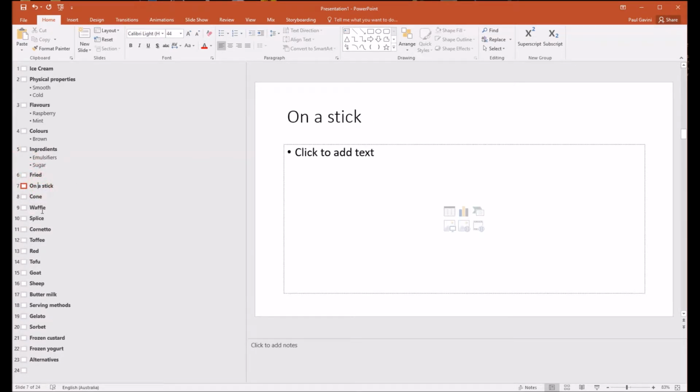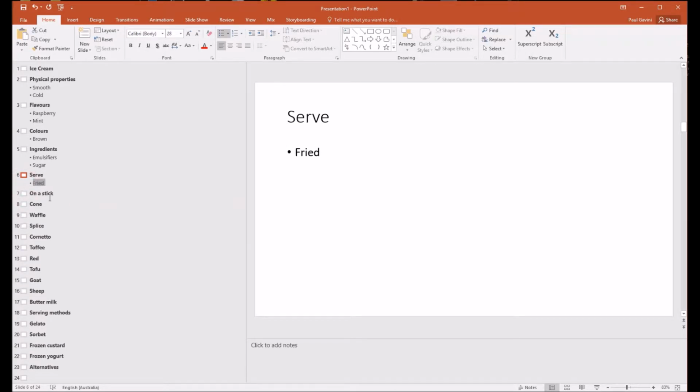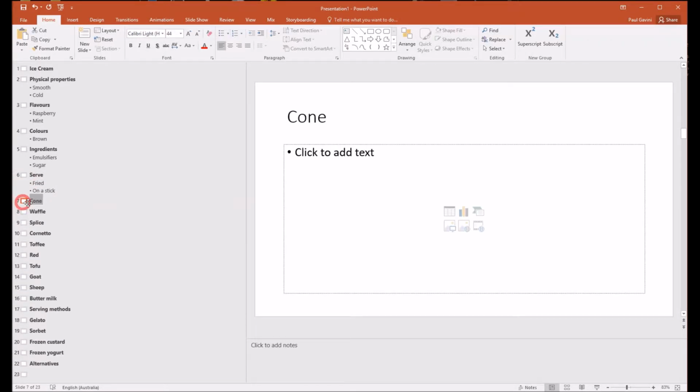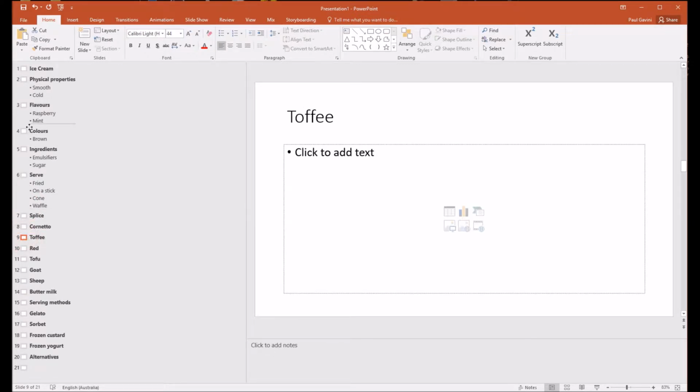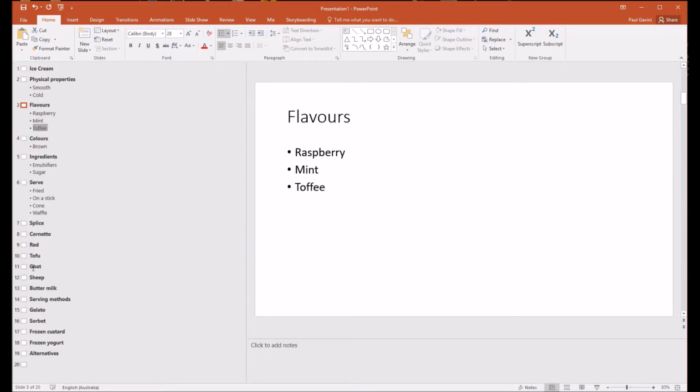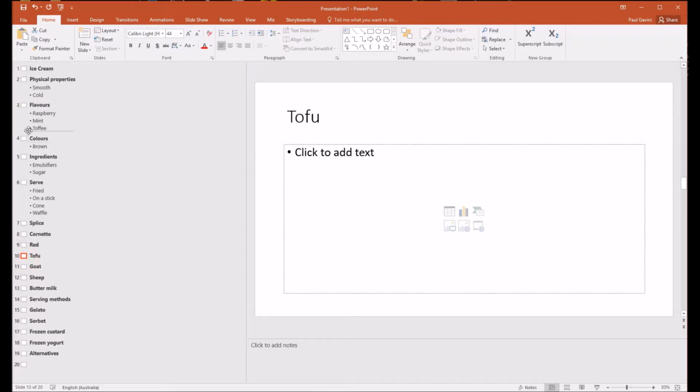Fried on a stick, okay, this is how I could actually serve it, and I'm just going to tab those headings in. Toffee was another type of flavour, so I'll just tab that in. I've got ingredients there, so we might have tofu, sheep, okay.